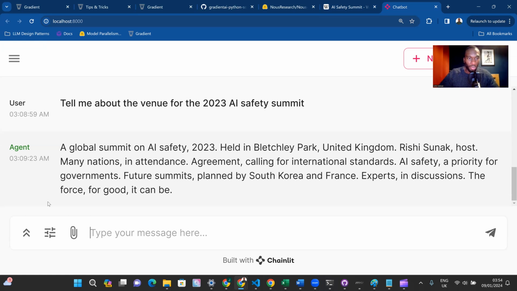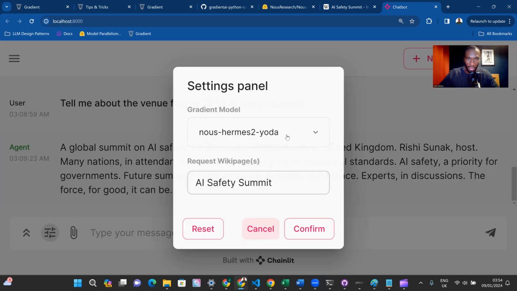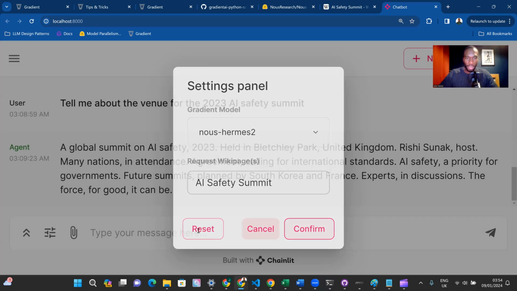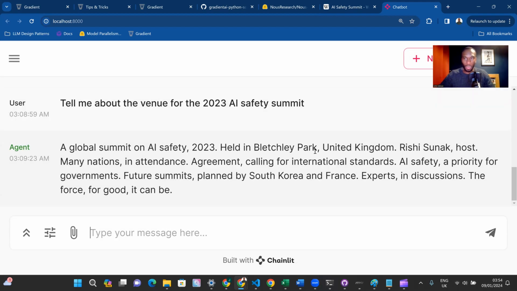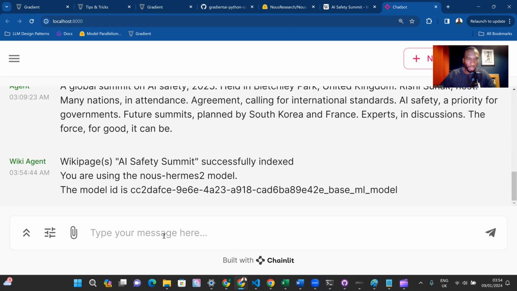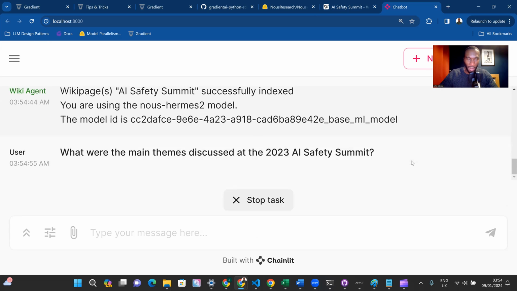So I'll start off again with the baseline model, and that's easy enough to change. And remember, this is still with the behavioral prompting. So it's baseline, non-fine-tuned with behavioral prompting. I'll hit confirmed. And once that has been confirmed to have indexed, I'll ask another question. So the question I'm going to ask this time is, what were the main themes discussed at the 2023 AI Safety Summit? Let's see what the response is.